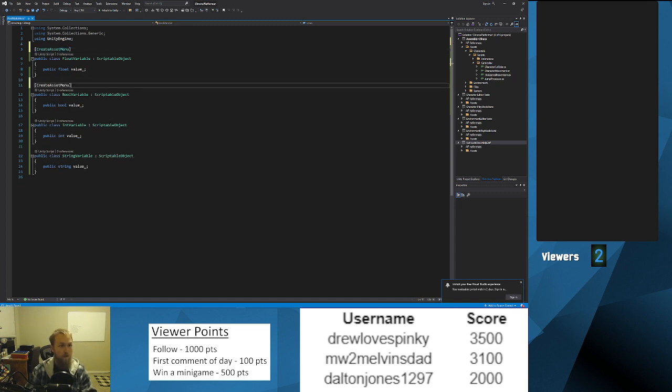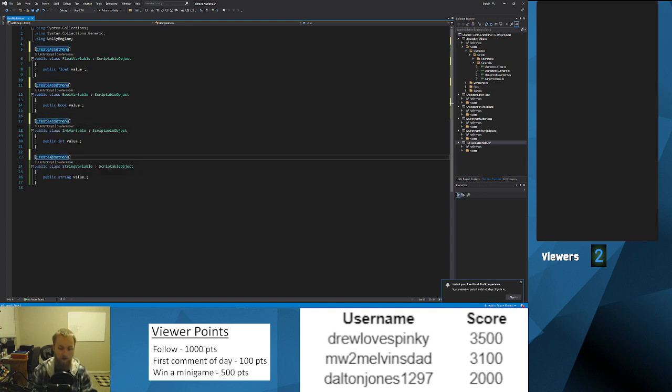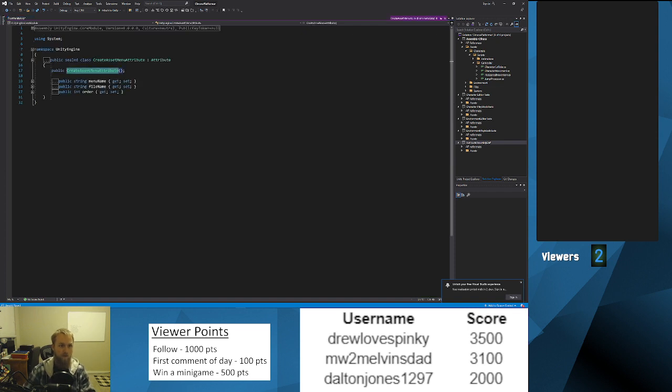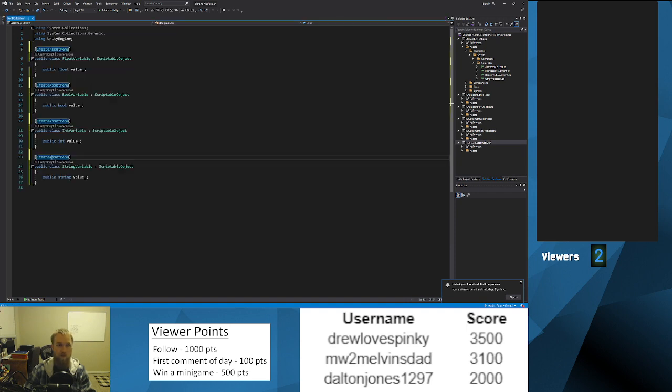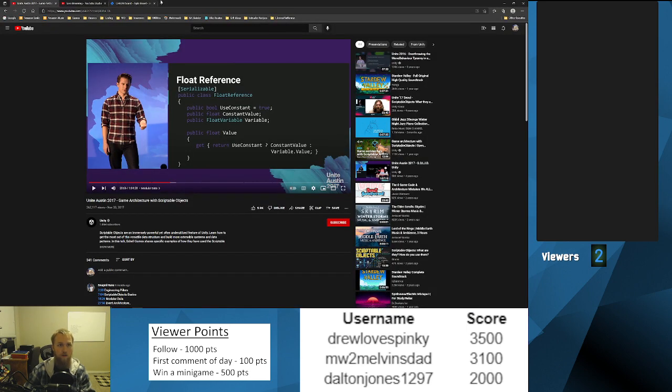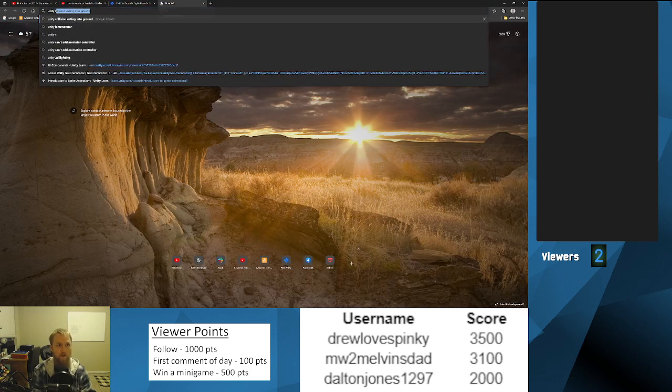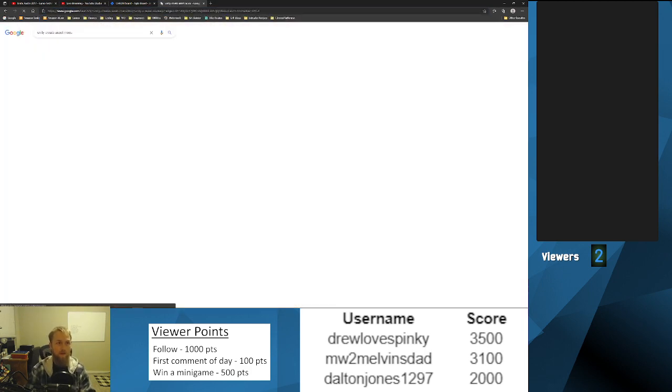So if we do that, then it'll show up somewhere else. But there's some syntax for this we want to make sure we're using. So let's go to the internet. Unity create asset menu.